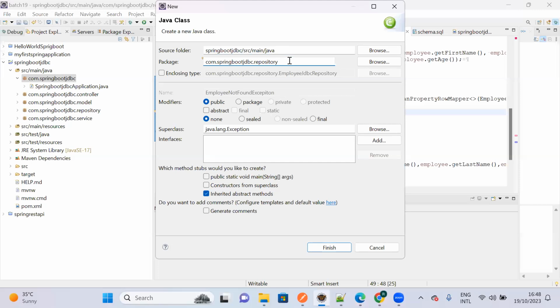So I want to create, in the repository package... where I want to create an exception package. Inside the exception package, I am going to create an exception class. You can see the class name here: EmployeeNotFoundException.